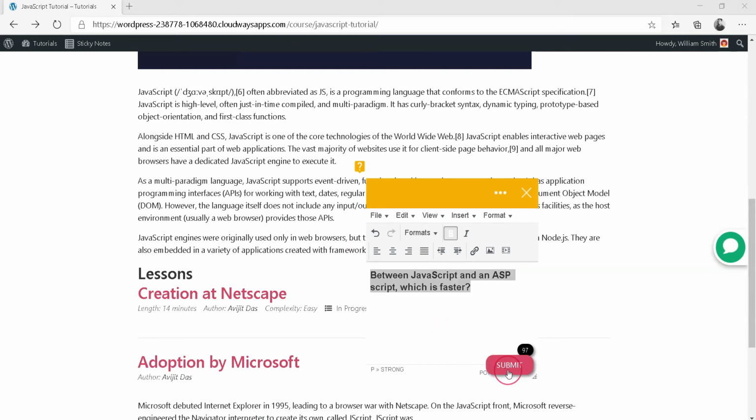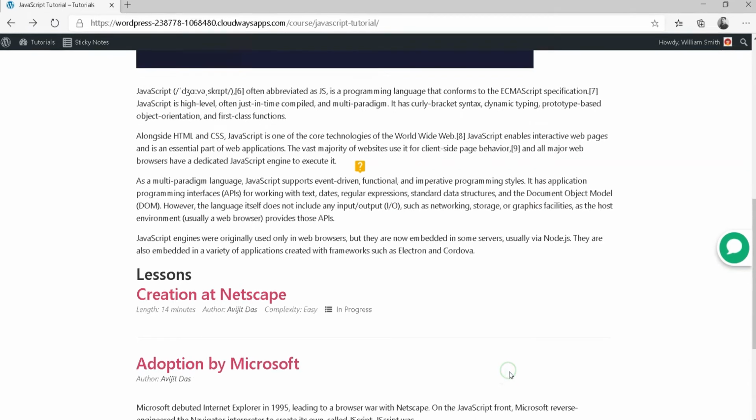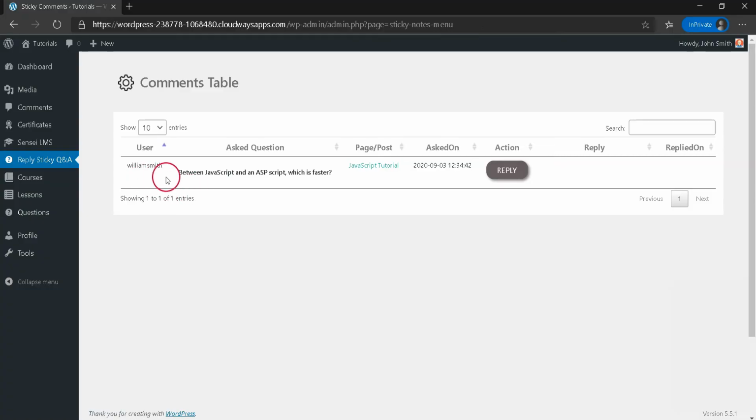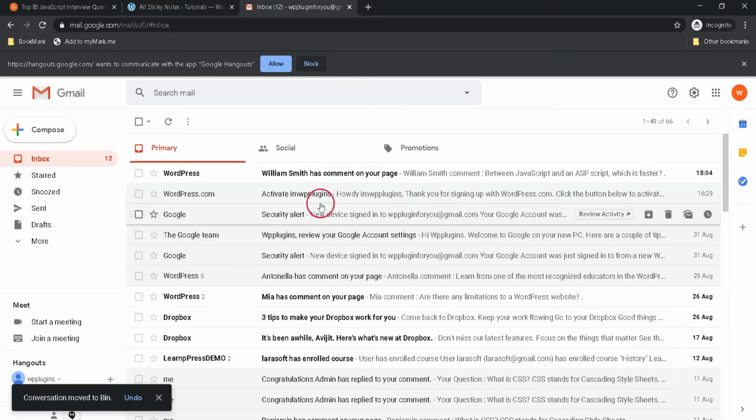When the student asks a question, he clicks submit, and a confirmation message with a green background appears. The question is automatically recorded to a table of questions for the admin and the related instructor. Also, an email is sent to the teacher associated with that course.